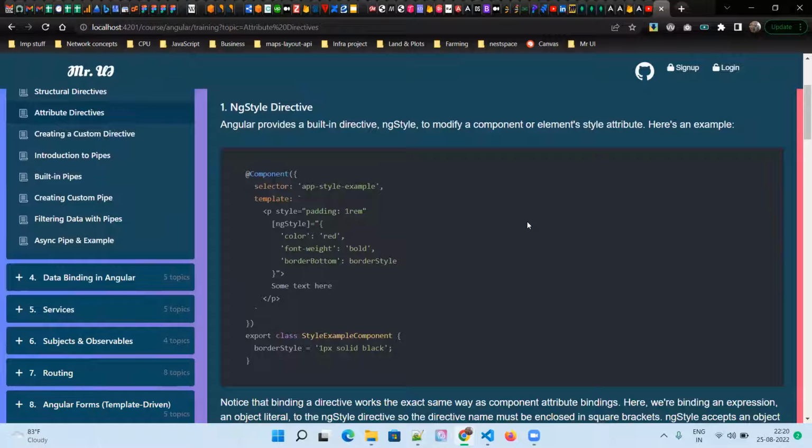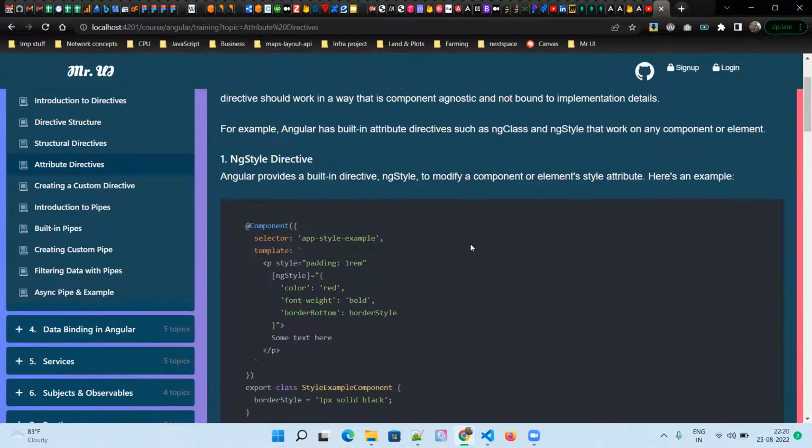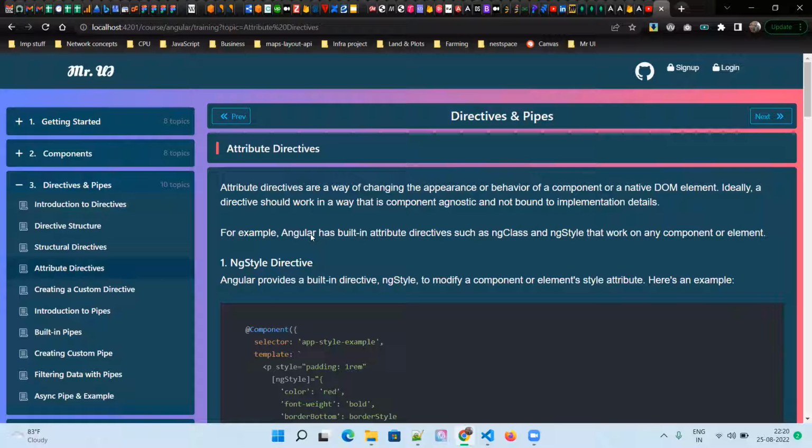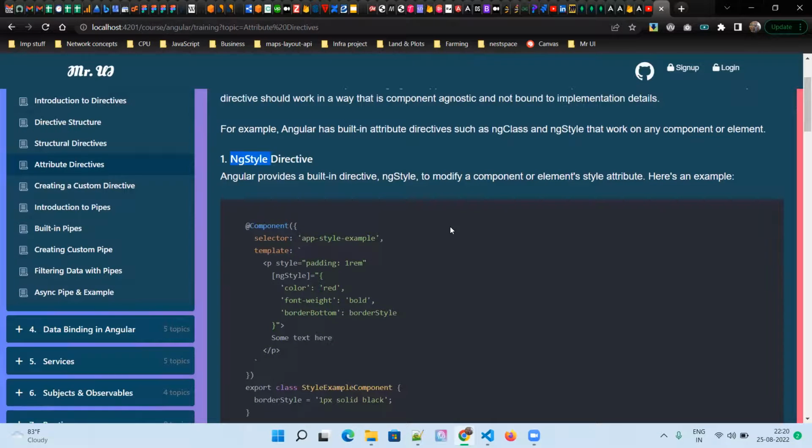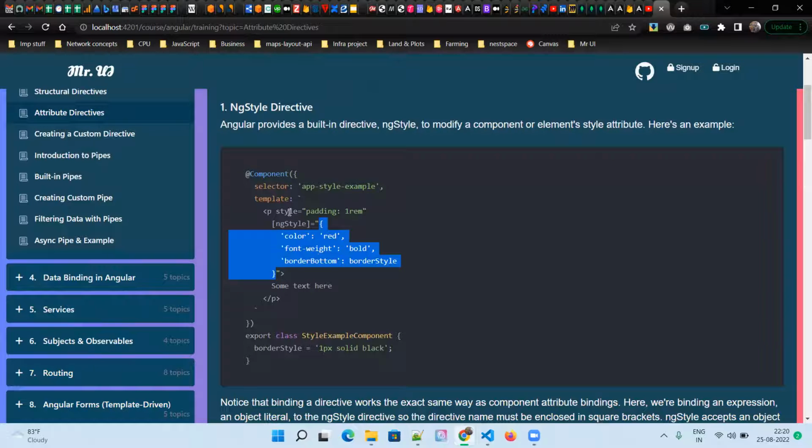Okay, and when it comes to attribute directives, there are many, but we covered only a few basic things. So ngStyle is one, just to add inline CSS style to your elements. You can achieve this by default with the style attribute of HTML elements, right? So we have a style attribute for each HTML element, and you can add it like this also.